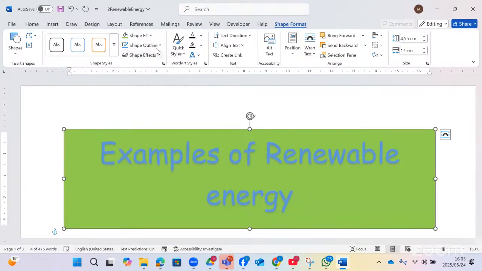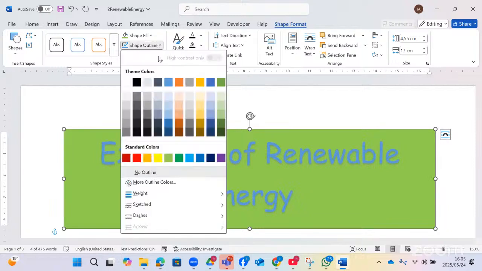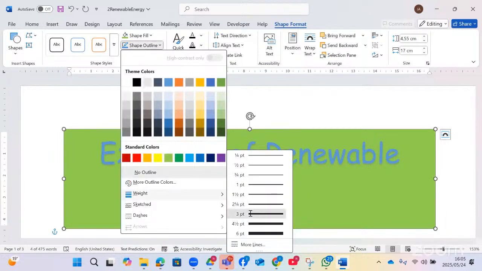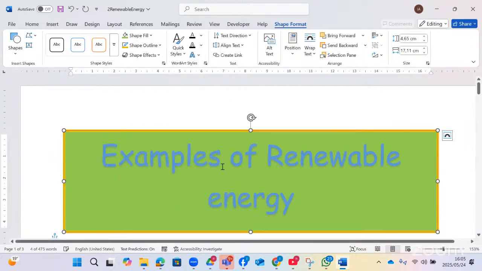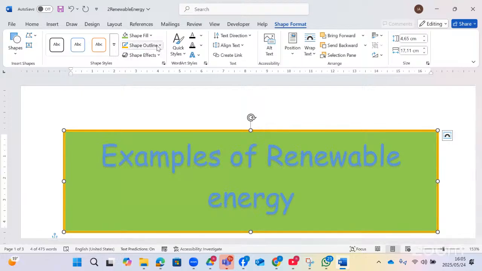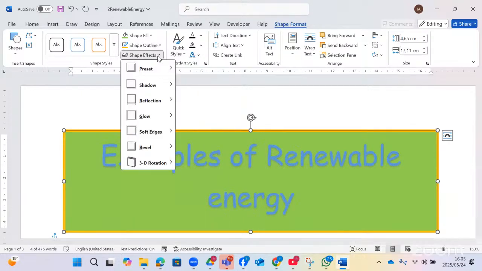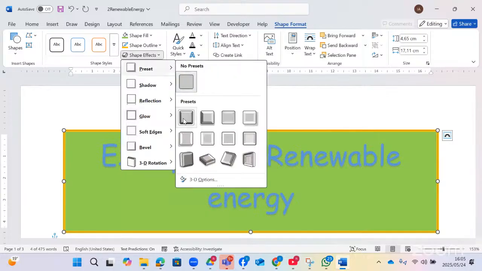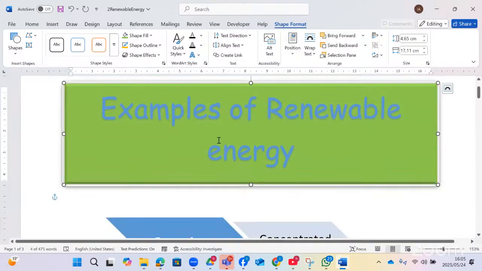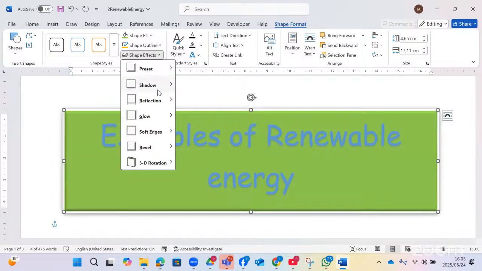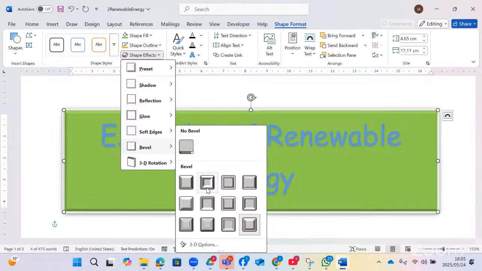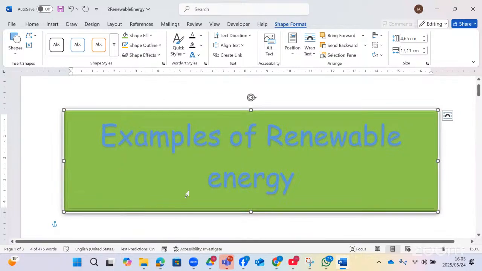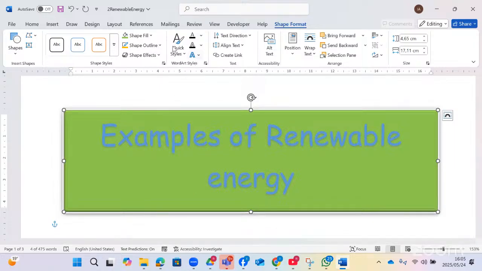Again, with word art, you can change the shape outline. That's the weight. And choose the shape outline color. Again, with word art, you can change the shape effect, which we have the preset, like a 3-dimensional object. You can change the shadow, the glow, the soft edge, and then different bevels. Each of them has a name. So they can ask you any of these to apply. Again, word art style.